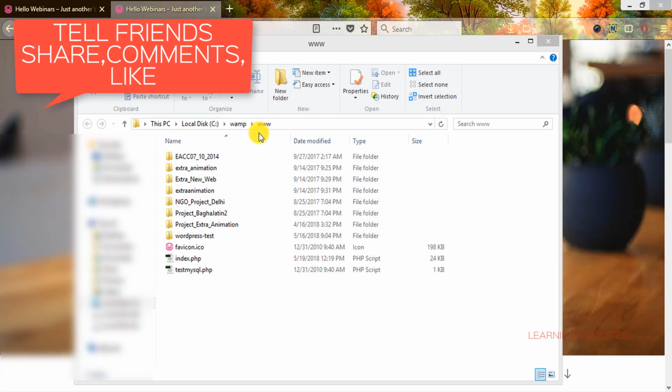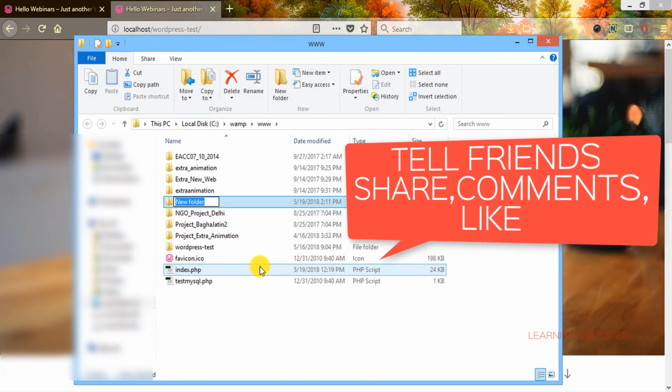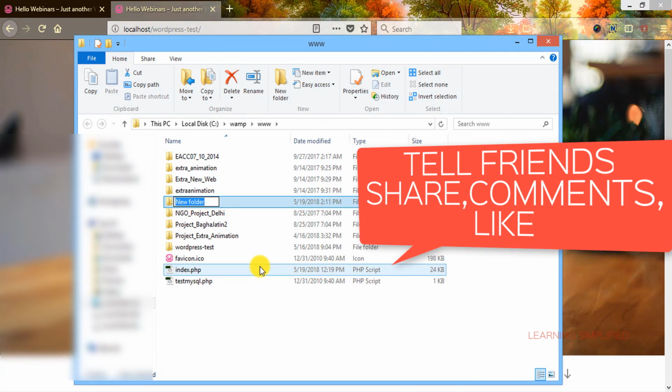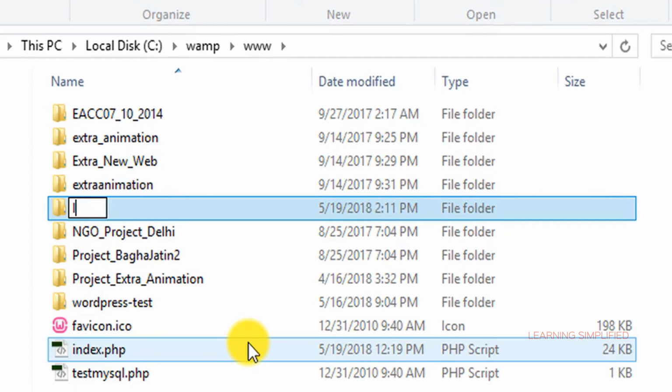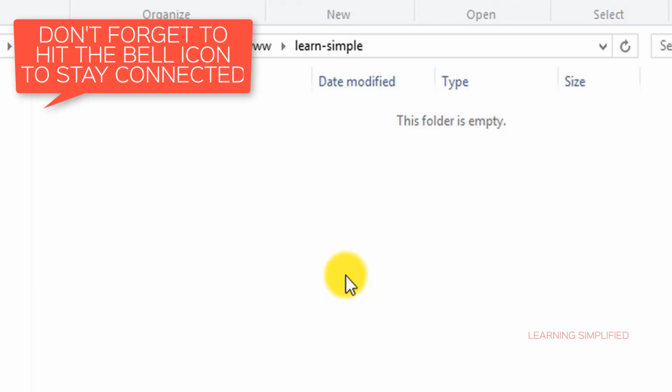And inside this root folder, the first thing that we are going to do is create a new folder. We can name it anything. We will be naming it Learn Simple as an instance. If you double click into it, you can see that it is practically empty. Nothing has been created so far.